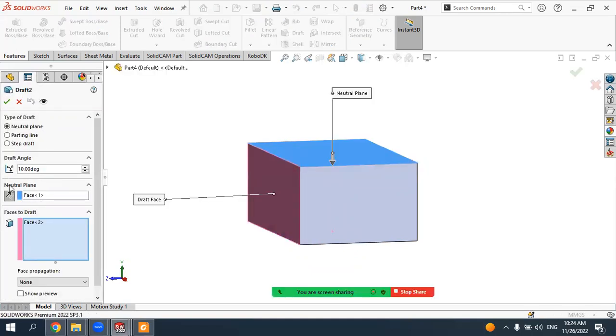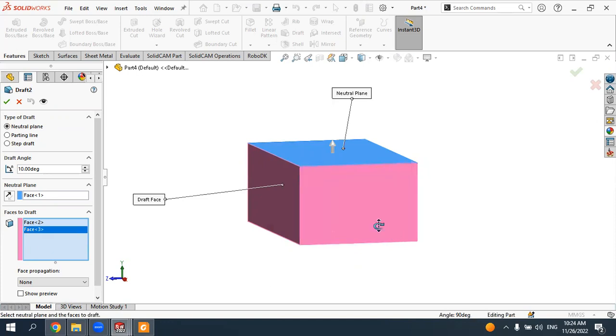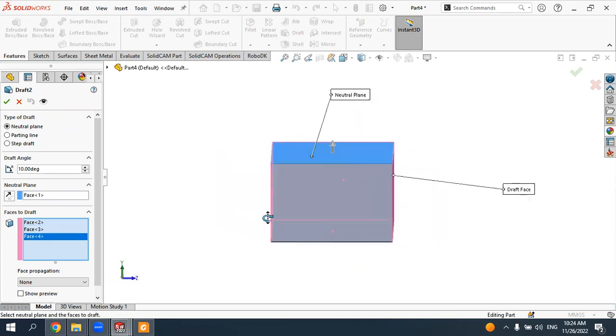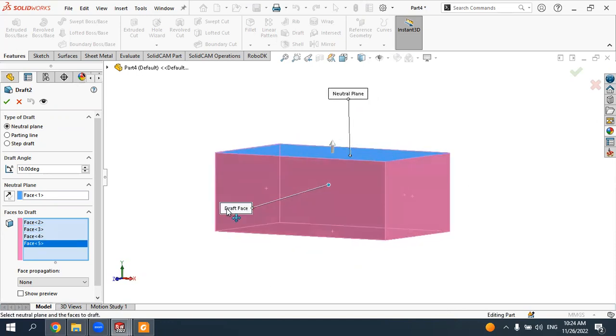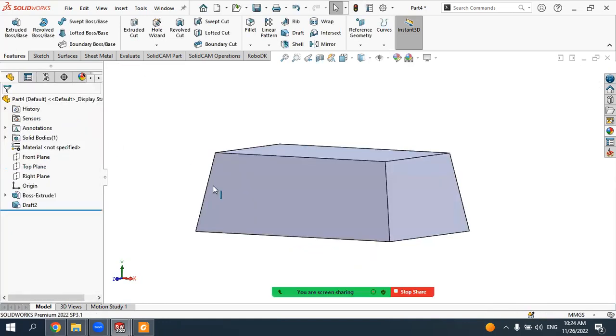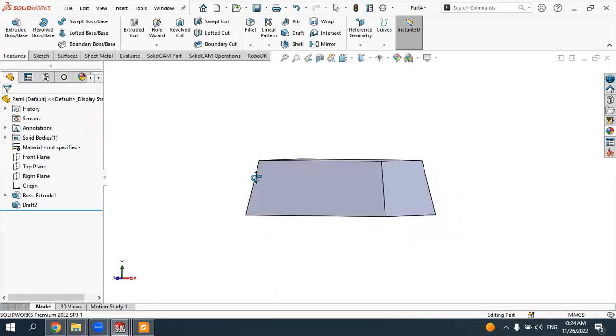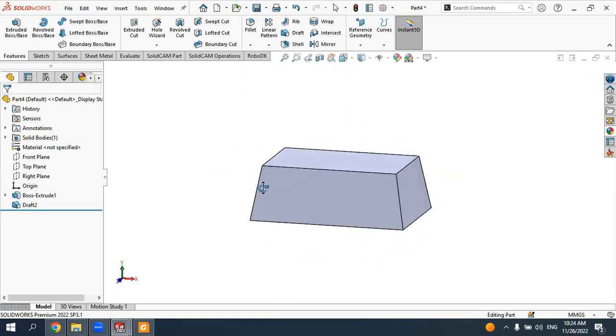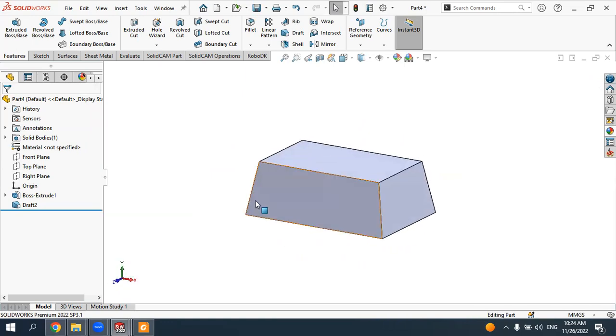And here let me change here the direction, and you can add here the faces to the draft. So this face, for example, this face, you see the color, so they will be the same. And click OK. So you see here the draft is created on all the faces which should be selected. It's the 10 degrees of draft.